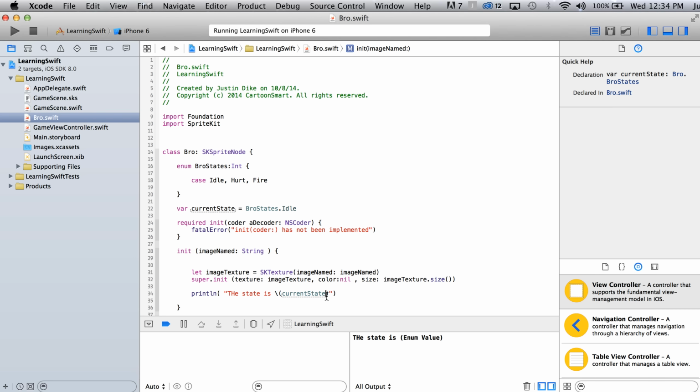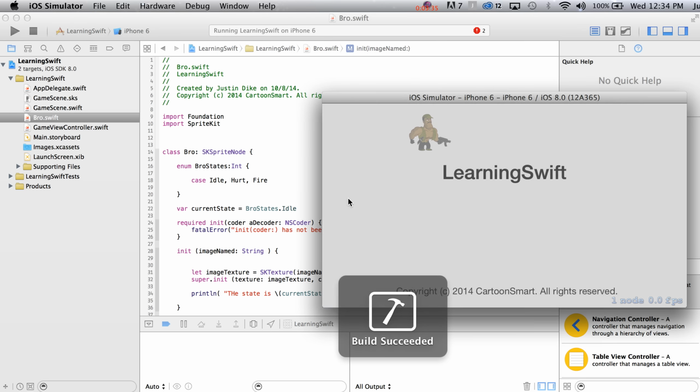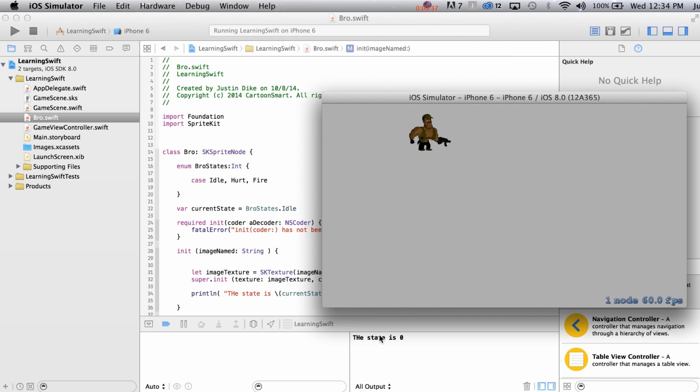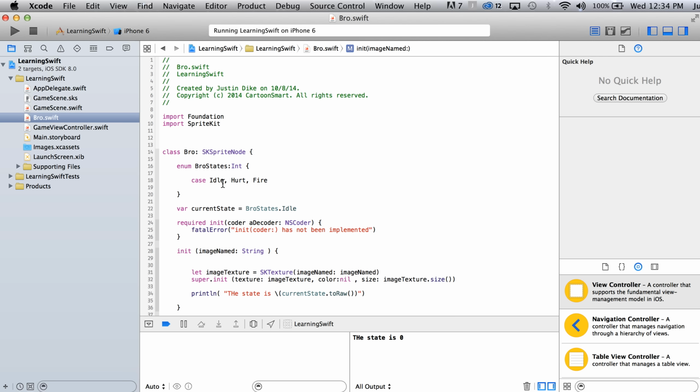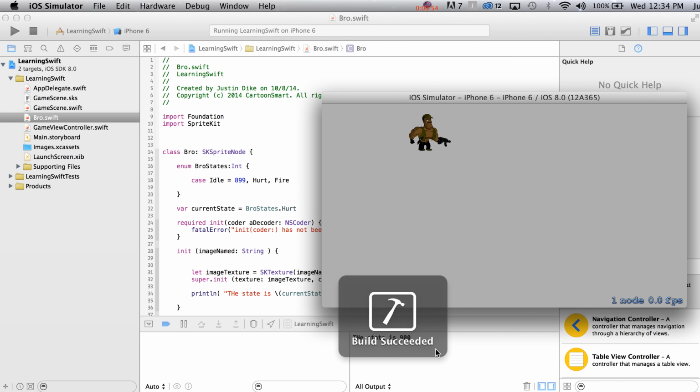All right, well, let's try it like this. We're going to write to raw. And do it one more time. All right, now it says the state is 0. And if you did just want to give this a little bit of a shot here, so let's say idle equals 899, and then let's make the initial state be hurt. So what we should be seeing from this window is now 900. So let's give it a test. And hey, sure enough, I was right about that.